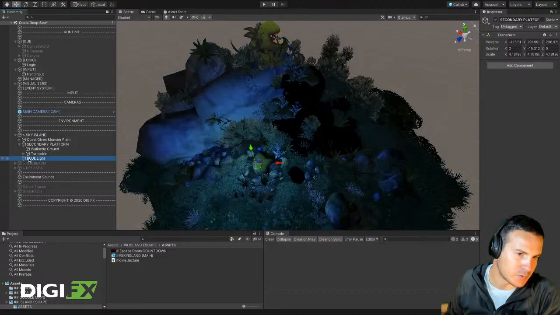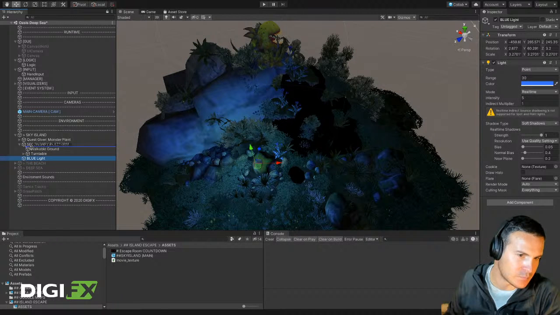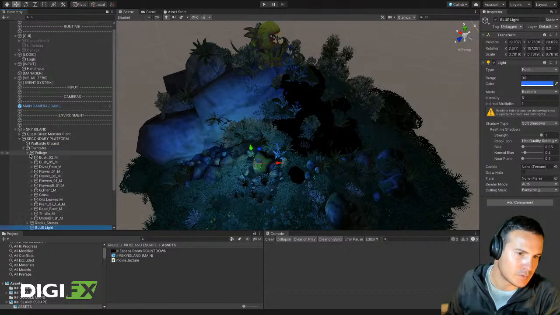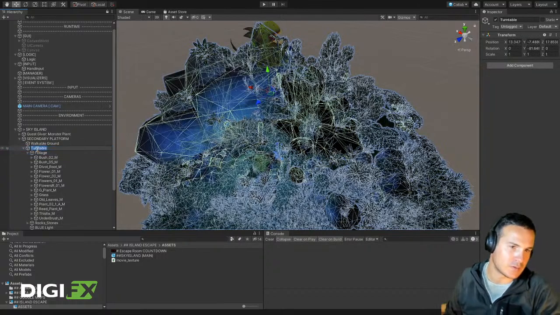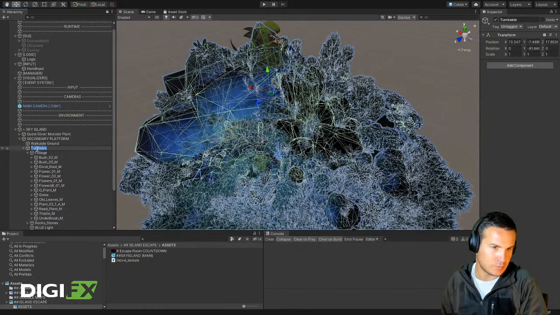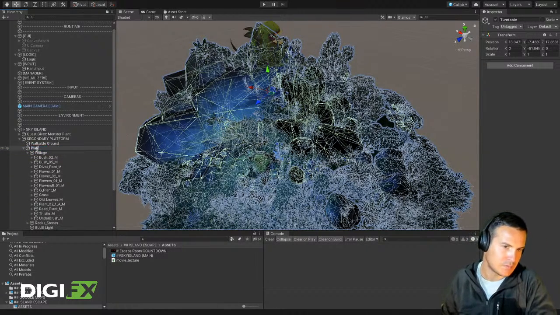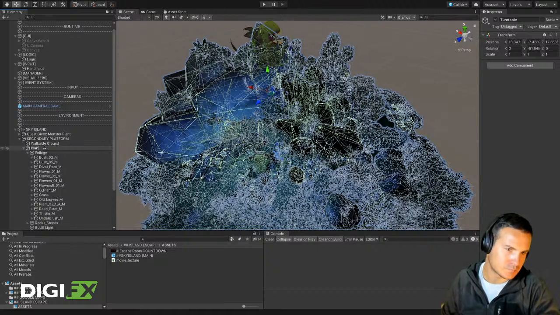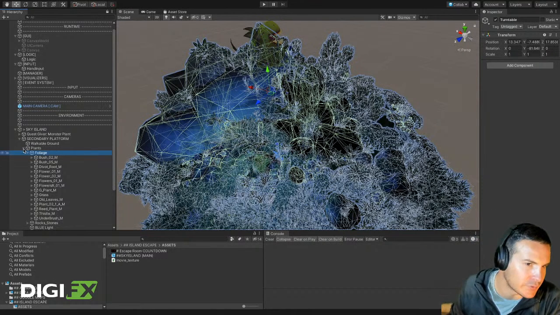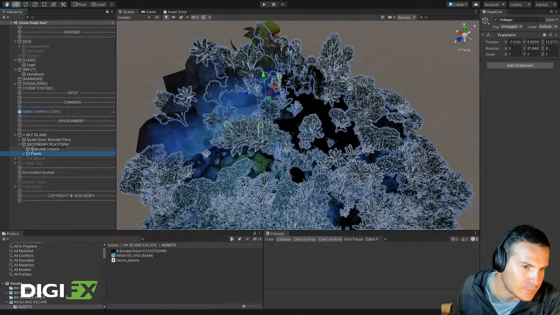What I would do if I was really being good is I would just call it a light and I would do in brackets an example. Alright, so that's right. This is turnable. And this should be actually called plants. Or objects or something.